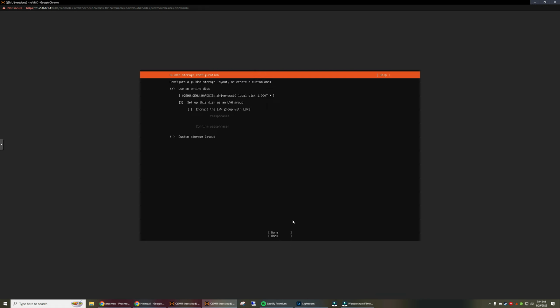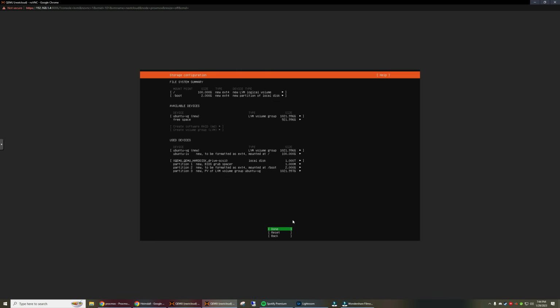Here's where you can customize the install. You can use the entire disk, or you can do different changes to it, encrypt it, things like that. It defaults to use an entire disk, so that's what I always do. For servers, I'll almost always use the entire disk. This gives you a summary of what we're doing. I'll quickly go over this.